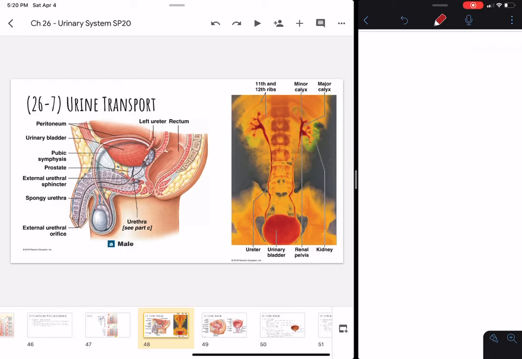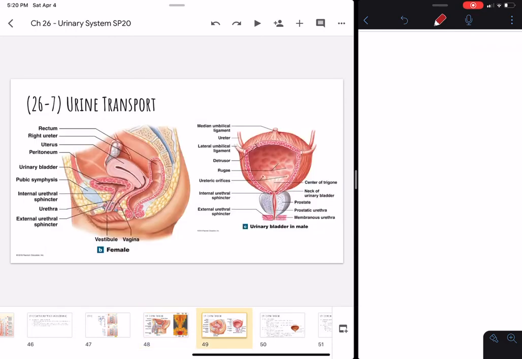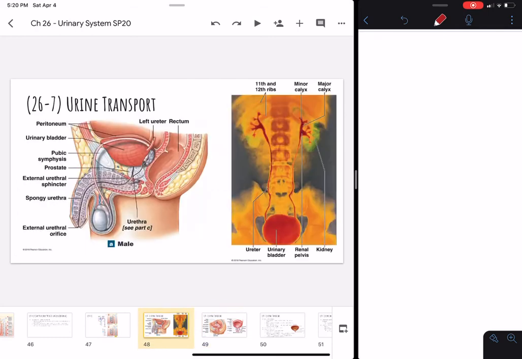I want you to pay attention here compared to the females. The urethra is a lot longer in males than it is in the females because it has to extend through the outer portion of the pelvis, versus in females, we don't have to come anywhere outside of the pelvis. We're all inside. And then for the females, the urinary bladder is positioned almost identically to the males.